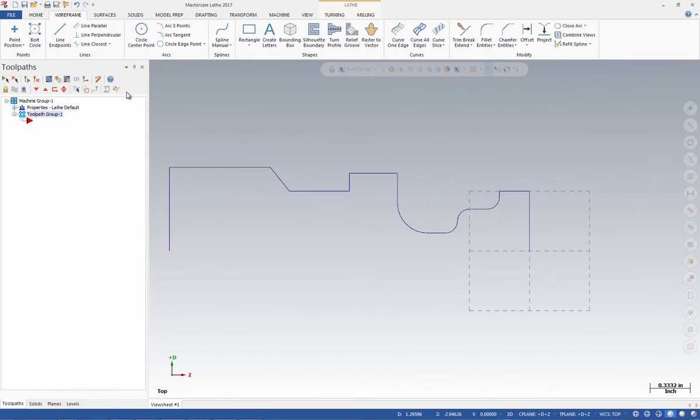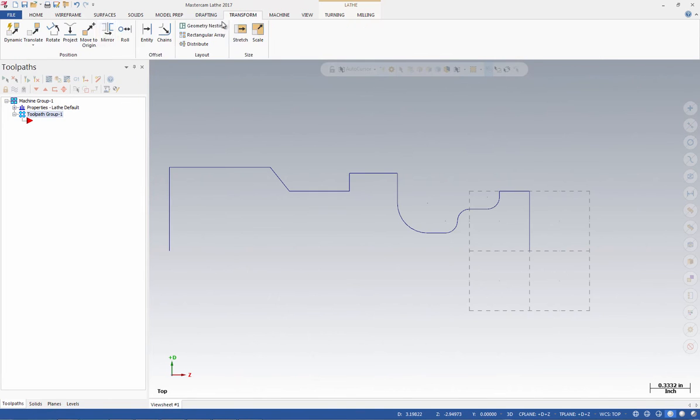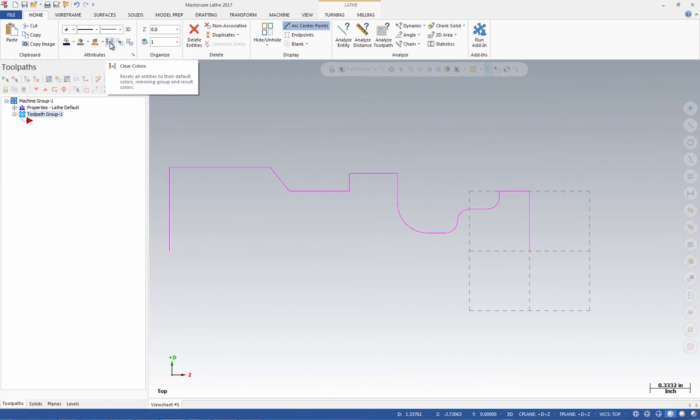Select OK. If you notice that this line does not line up with your origin, simply come up to the top and select Transform. Select Move to Origin and select this endpoint right here. This will snap this endpoint to the origin. Come up to the top and select Home. Select this button here, which is Clear Colors, to get your original wireframe color back.